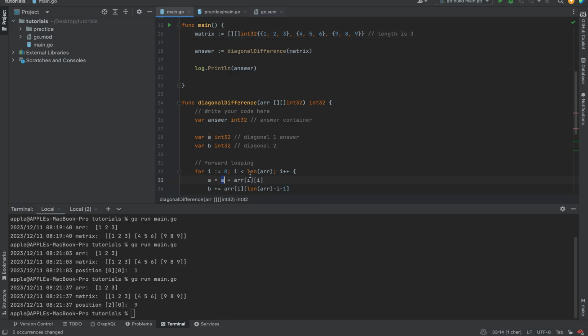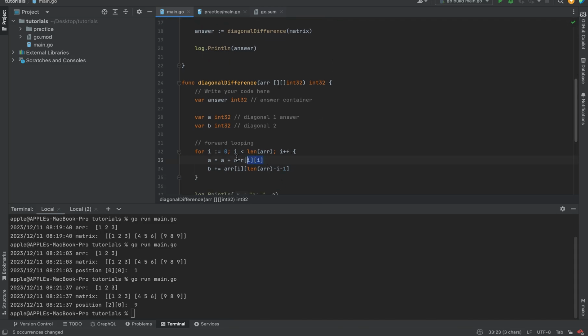And then if it ranges again, i is going to be 2. So it's going to be 6 plus array of 2, 2, which is position 2 of position 2, which is 9. 6 plus 9, that's 15. So that is how you get your 15 for A. Now, for B, it's a bit tricky when it comes to B, right?